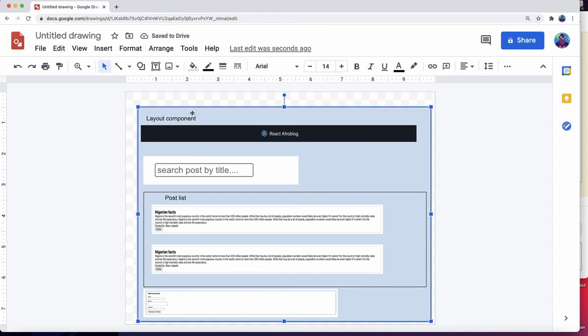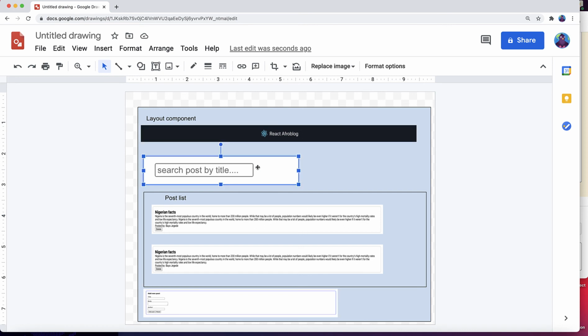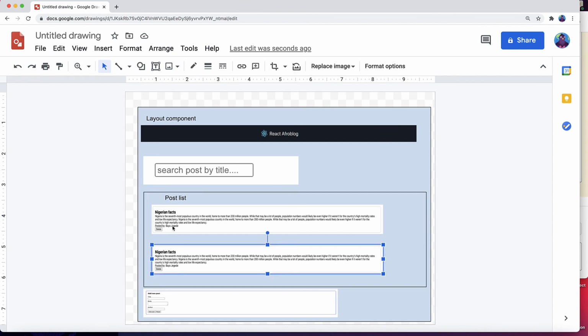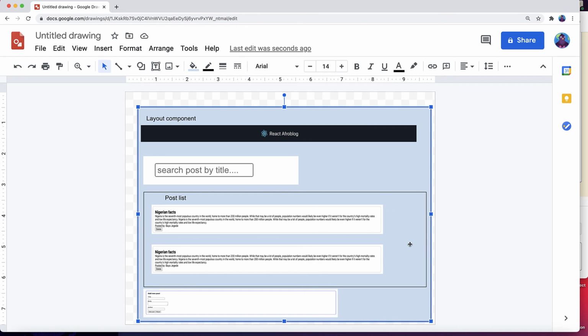So what do we have here? We have the layout component which houses every other component, not just nested components inside the layout component. We have the top bar, and we have the search input box, and then we have the post list where we list the posts, and then we have the create new post, which will be a form. We have title, body, and the author field. So yeah, what we have is this.